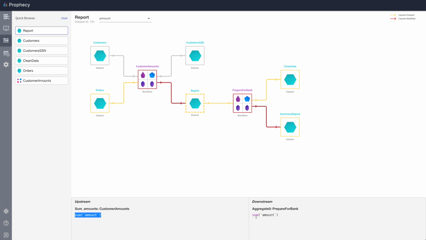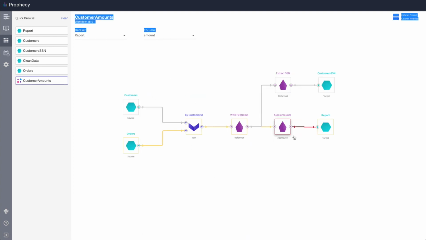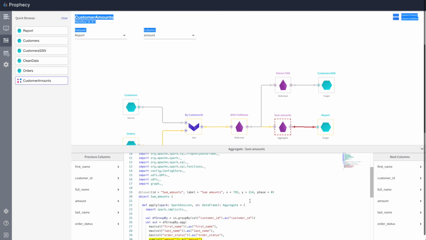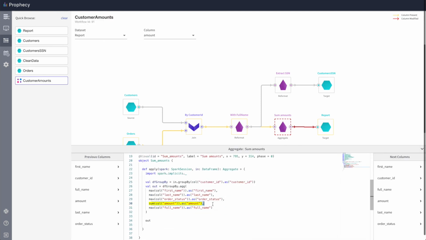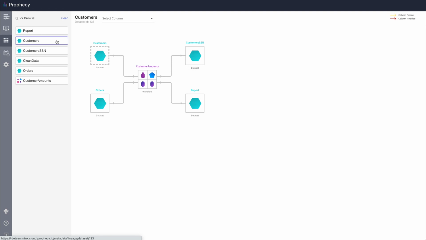There is actually another sum that's going on in the downstream, but I can just click into the workflow and inspect that right here. And I can see that there is an aggregate sum amount. Now that allows me to much more easily and quickly debug through complex data pipelines. Okay, so with that, we've just shown how easy it is to understand your complex data transformations with Lineage.